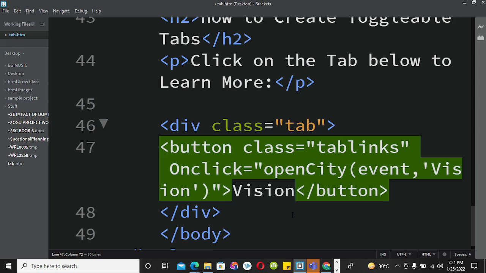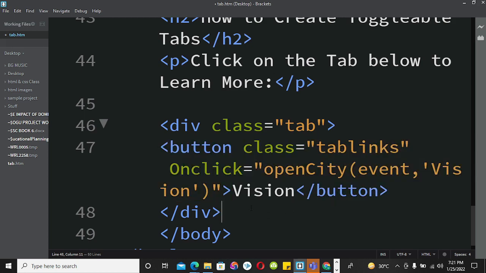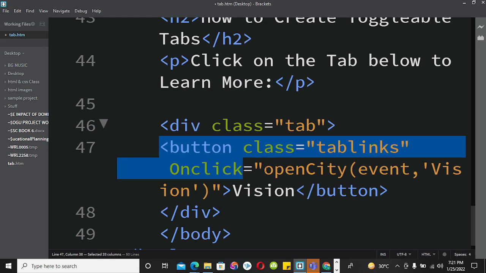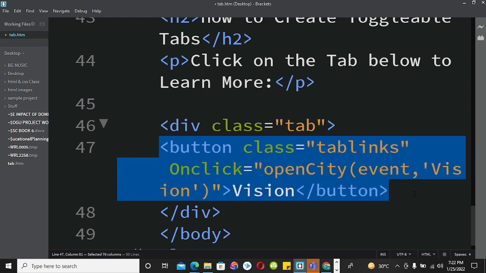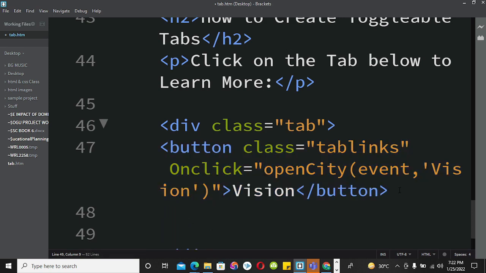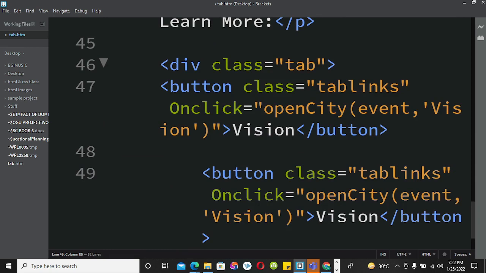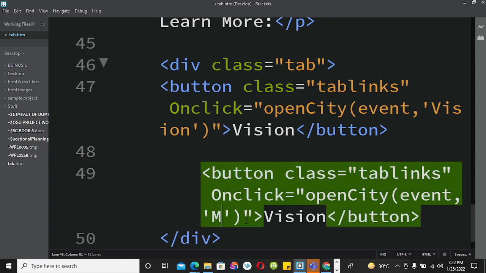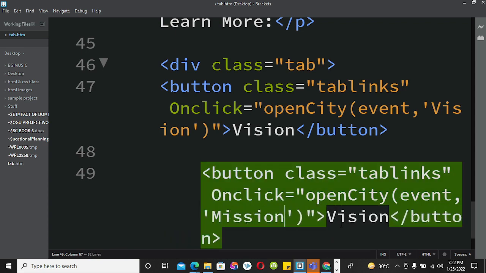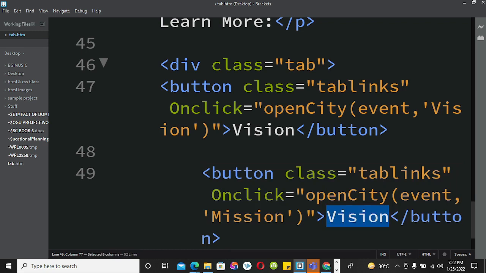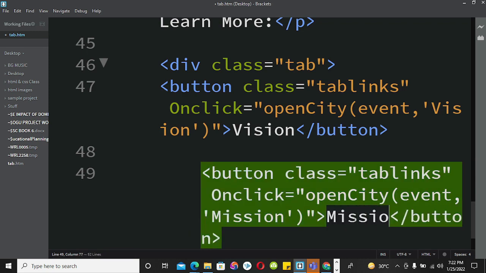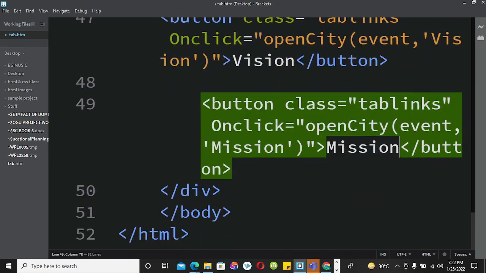So I can simply take this from this point. I'll copy this, still in the same container. I'm going to paste this and do a quick edit. So I'm going to change this to mission, and also change this to mission. Okay, so this will bring us the end of our first container.